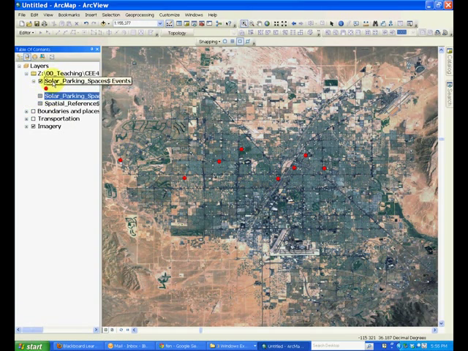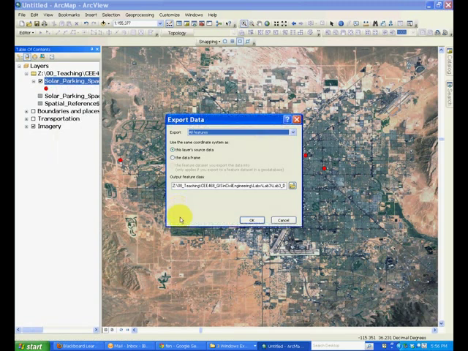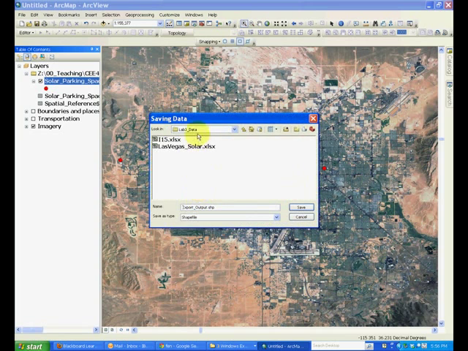You can now go to this layer that shows as points, that is displaying. You can right click and go to Data and select Export Data. This way you can save all the features as a shapefile. So in this case, browse, and in your lab 3 data, give it a name, solar spaces, and this will save it as a shapefile.